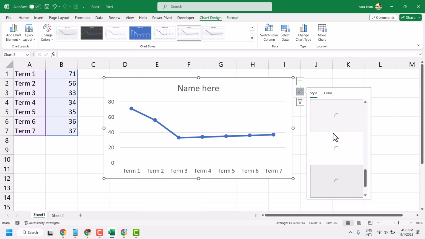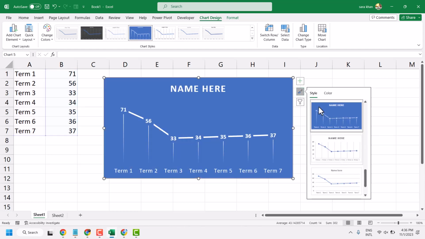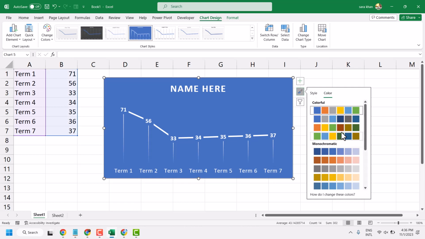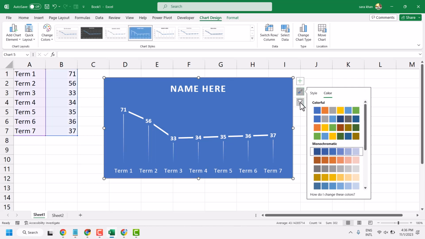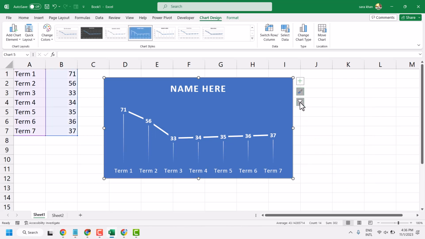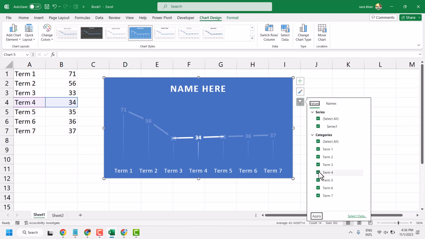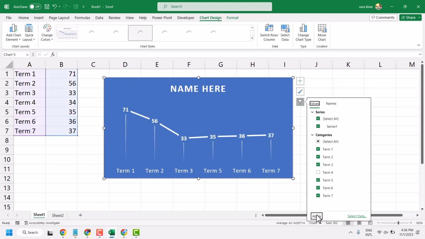Chart style, same you can change from here. Color, once you click on this chart filter, you can hide any term, then apply.